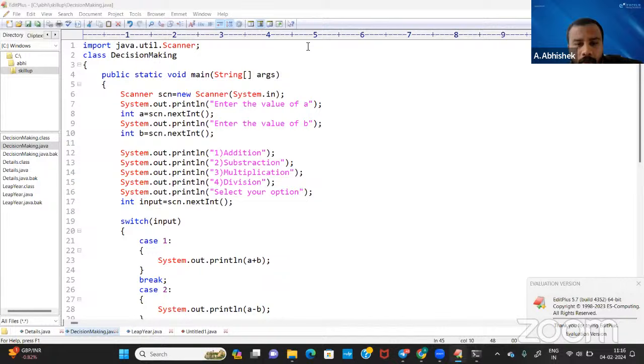Why should we import the Scanner class, sir? Satvika, yesterday you did not attend class. Check yesterday's session, you will come to know. My God, you people have started directly with this.